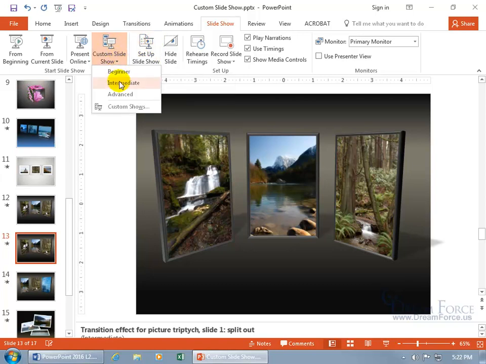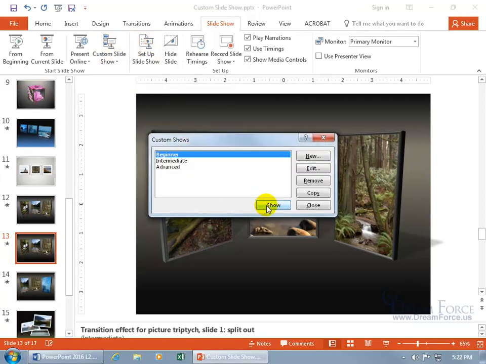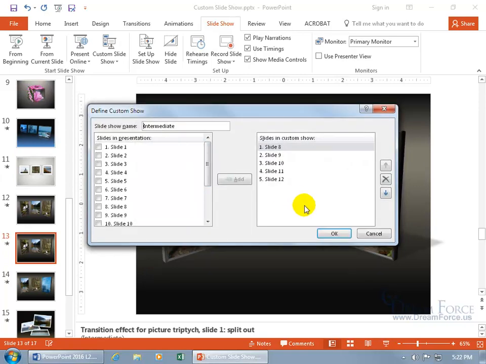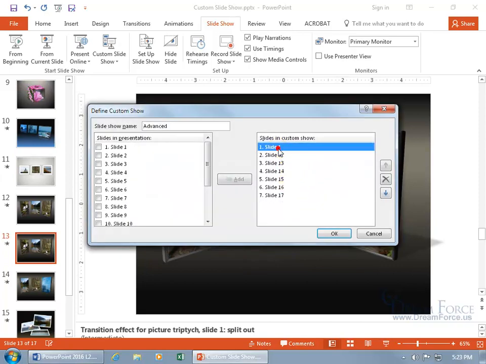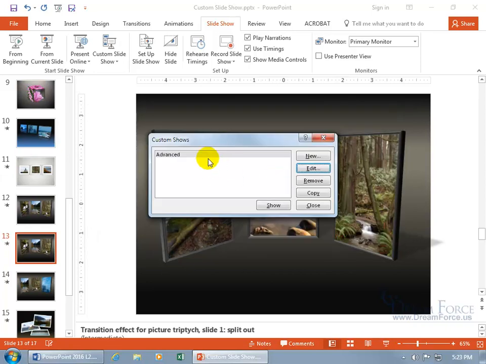Or you can click on the drop down arrow, go to Custom Shows, and of course we can begin the show from there. You can also remove them, like if we want to get rid of beginner, let's remove, it's toast, it's gone, there's no, hey, bring it back. You can also edit it, make some changes. No, we'll click Cancel, remove it, and then edit that. Well, we can get rid of slide 1, slide 8, click OK.